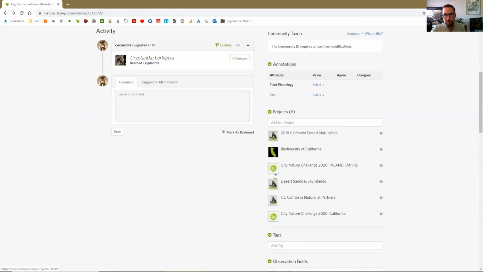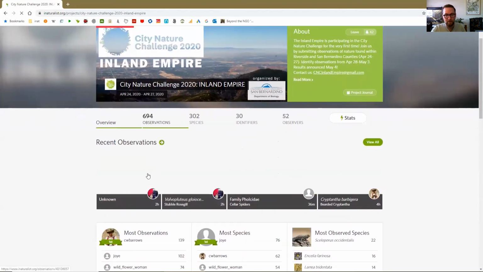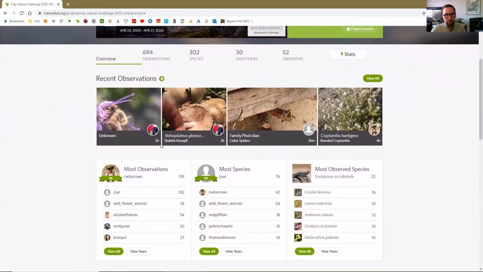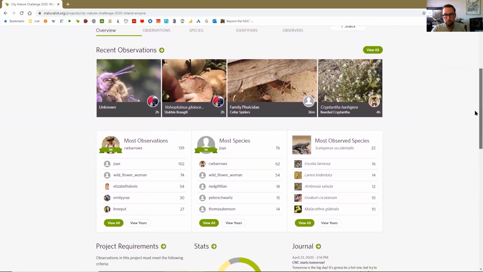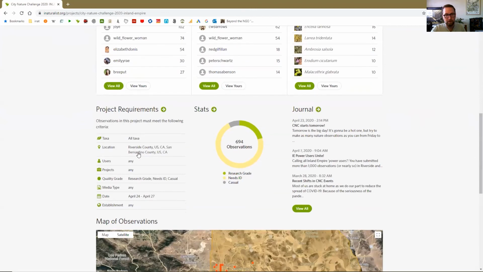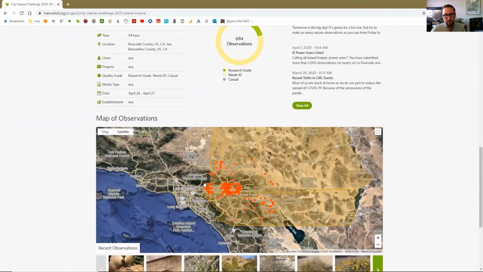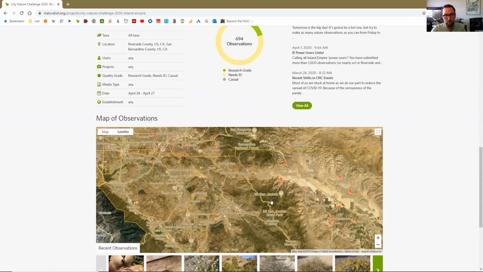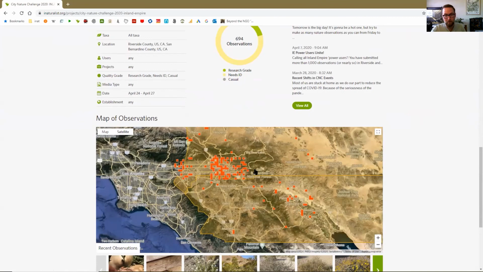But whether you see it here or not, it'll be counted towards the project for the City Nature Challenge, because City Nature Challenge takes all observations that take place anywhere inside of Riverside County or San Bernardino County. You can see it's 11:30 in the morning, and there are already quite a few observations coming in all over the Coachella Valley and out here, and up in San Bernardino up here.